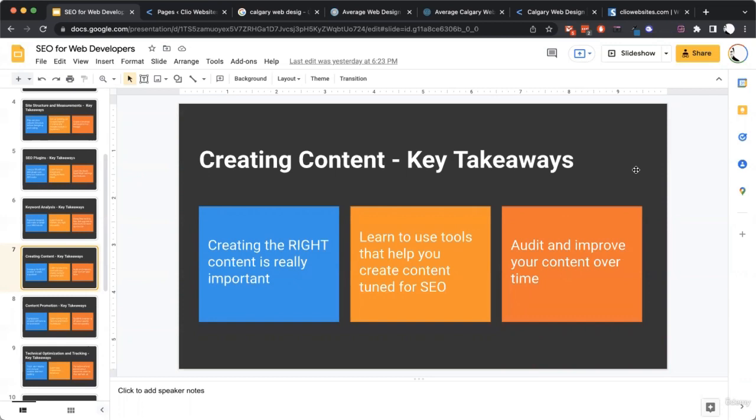Okay, so some of the key takeaways: creating the right content is really important, as we saw. Remember, in the previous module, we talked about keyword research. You want to find those keywords that are relevant and may not be as competitive when you're starting out. When you have a well-established site and you're an authority, you can go after the more competitive ones. But in the beginning, you want to target the less competitive, or maybe longer tail, keywords that you can rank for, and create that content on your website in order to bring in traffic.